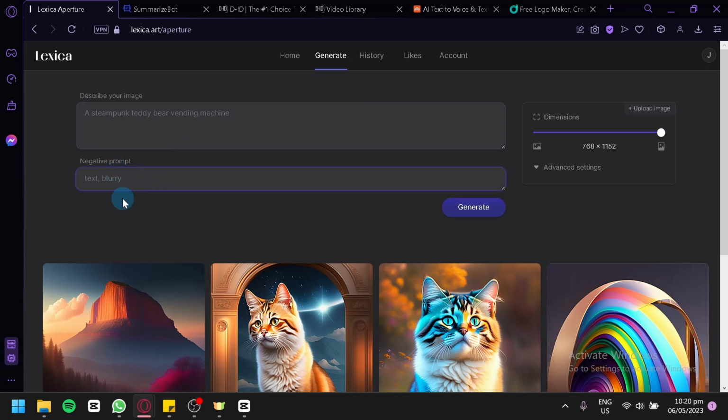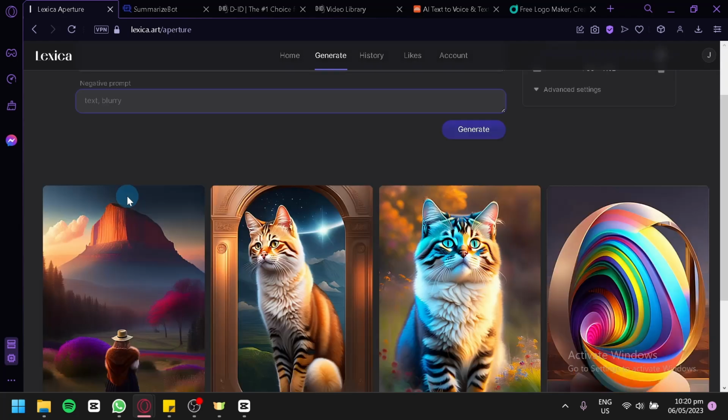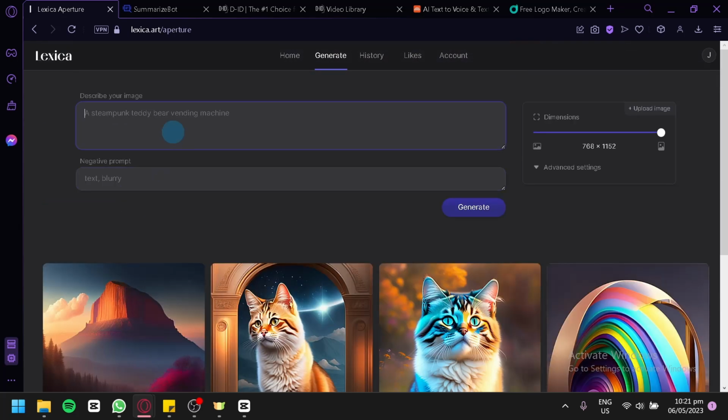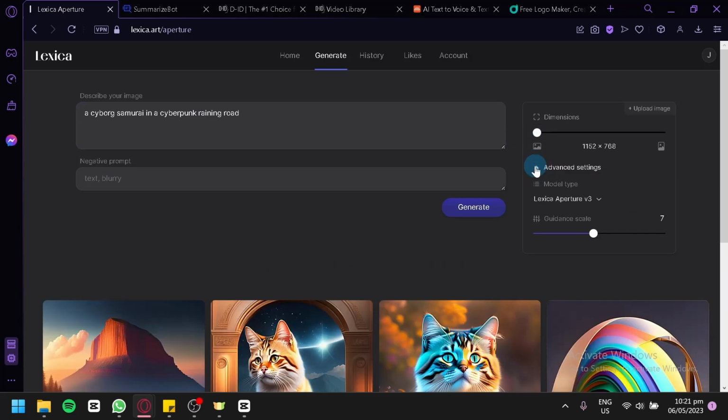A negative prompt is basically an element of an image that you don't want to see in your result. For example, we're going to search a cyborg samurai in a cyberpunk raining road, just like that. And then you could choose your dimensions over here. You could move this around depending on what size you want. There's also some advanced settings over here.